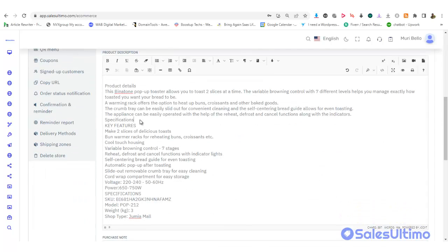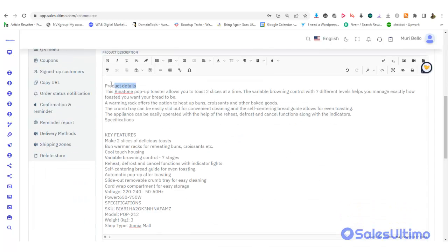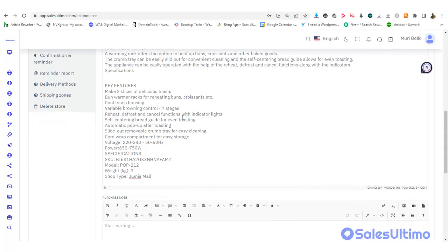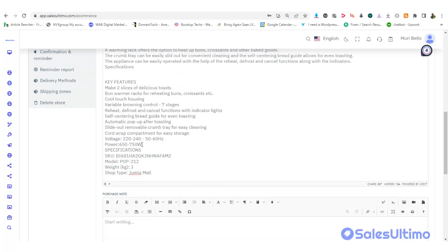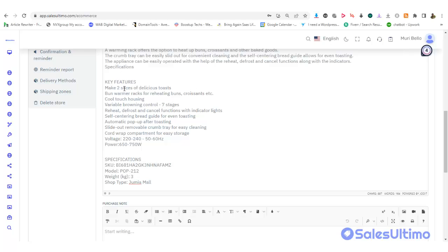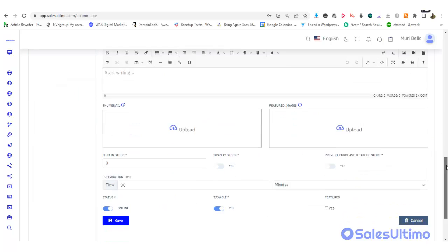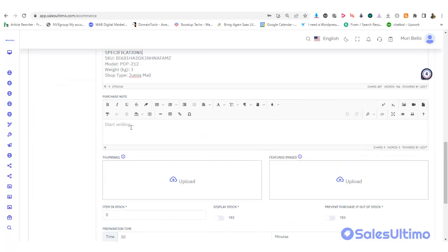Now this is the product description. You can format it. You can do a lot of stuff here. There are so many things you can do. You can add an image here. You can add video. There are so many things, but I don't want to waste time with that now, so that we don't stay too much. Now specification, you can make it bold. Yes. Just this is the product description. Now, if you want to add purchase notes, you can. Maybe there's one or two things.